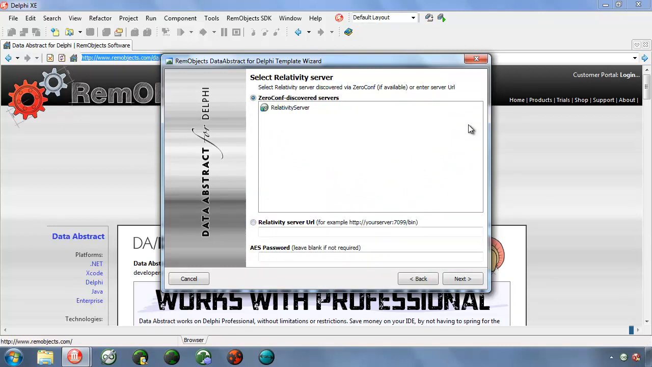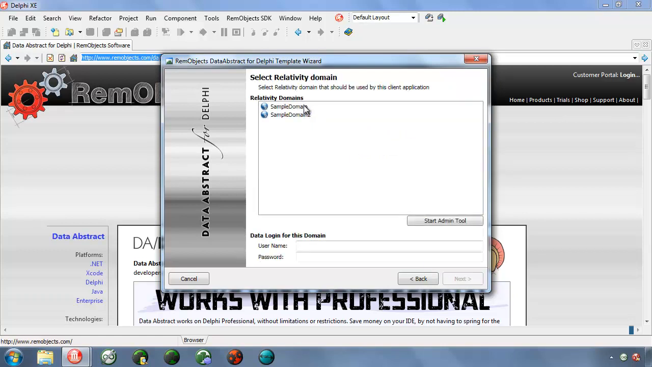Since my Relativity Server is running on the local network, the wizard discovers it via zeroconf. The next thing I need to select is the domain. Each domain is an individual Data Abstract server instance within the single Relativity Server. If the domain you want is not already defined, then you can click the Start Admin tool to launch the Data Abstract Administration tool and define the domains and schemas you want. I'll go ahead and select the first domain here.